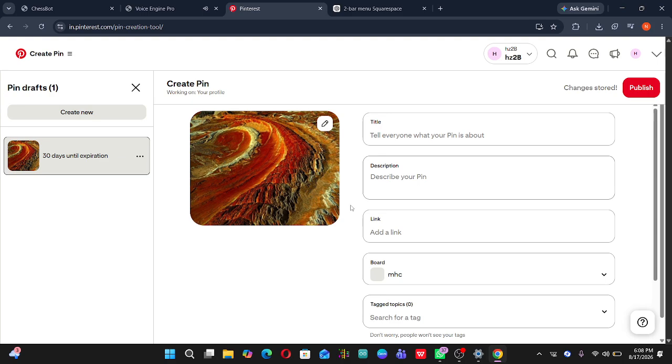Next, you can add a title for your pin. This title is really important because it helps others understand what your photo is about and makes it easier for people to find your content. Think about using keywords or phrases that are relevant to the photo you're uploading.